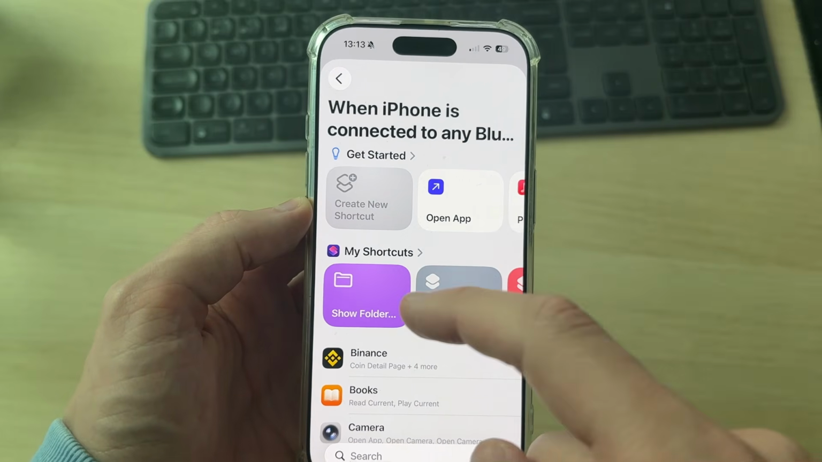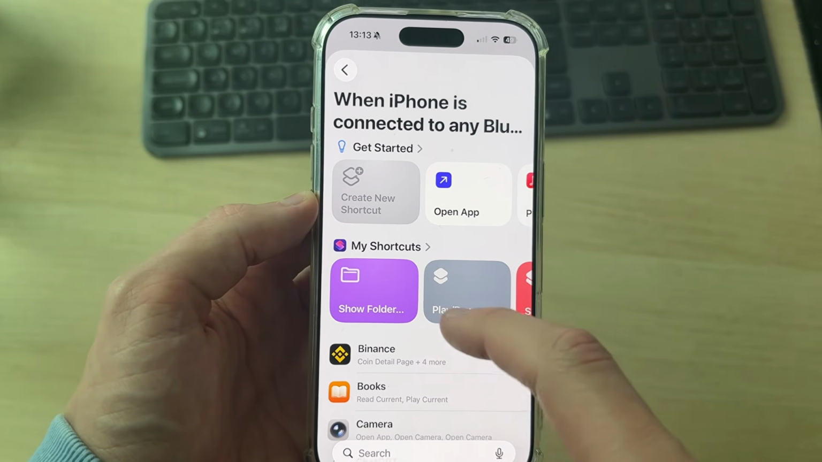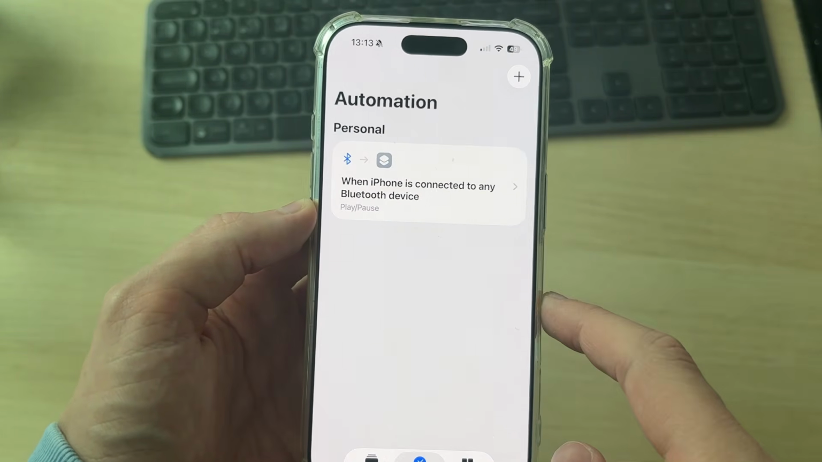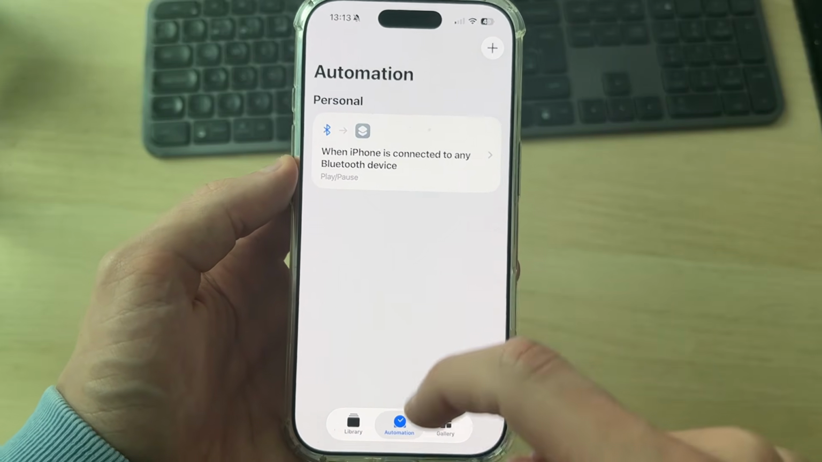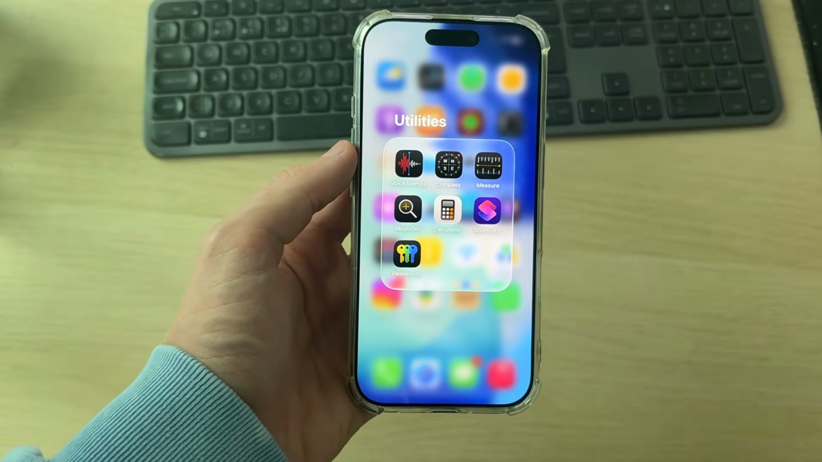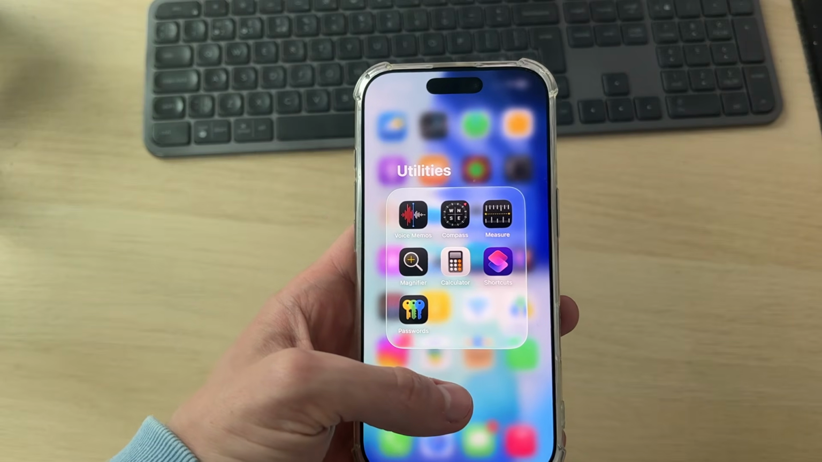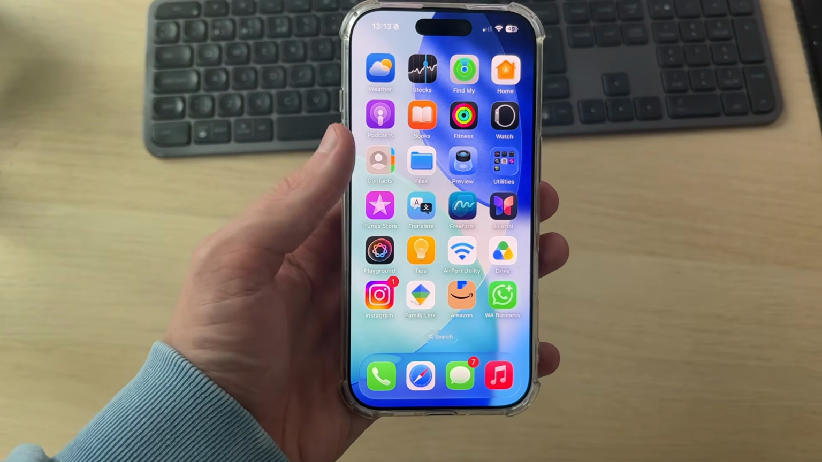Now we're going to choose what's happening. So you want to come into My Shortcuts and you can press Play/Pause. That should be it. Now, when your iPhone connects to the car or Bluetooth, it's going to pause when it starts playing.